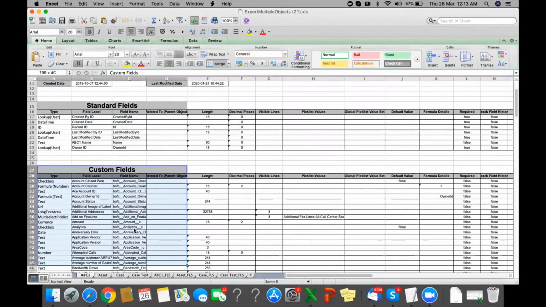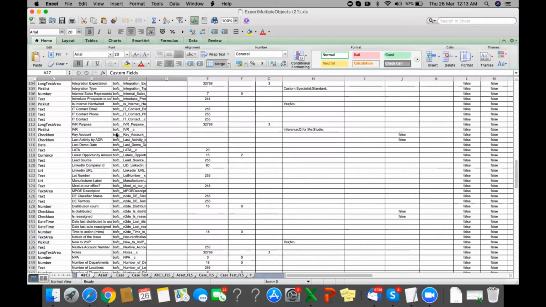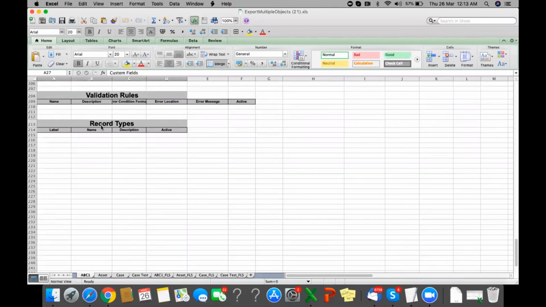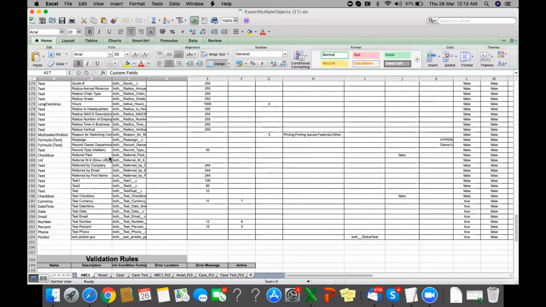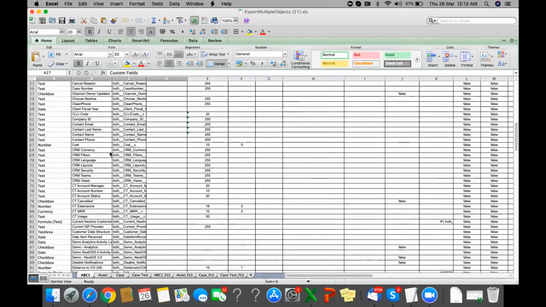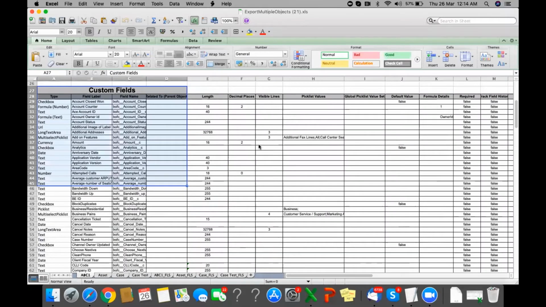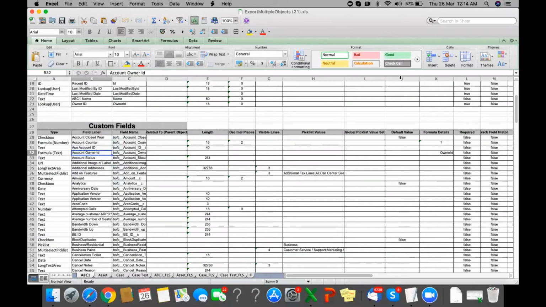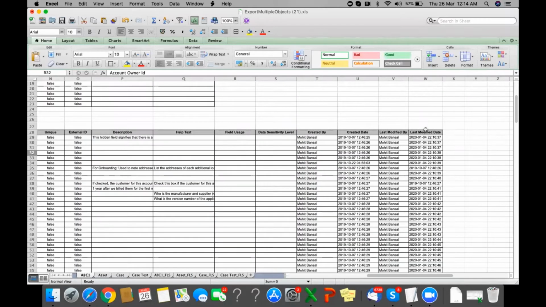If you scroll down, you will see the section for the validation rules and record types. If there are any rules or record types in this object, they will come here. Now, let me show you how the system fields come on the custom fields as well. If you scroll right, at the end you will see all four system fields for the custom fields: who has added this field, when it was added, if it was modified by someone, and when it was modified. So these four columns are the system fields of your custom fields here.